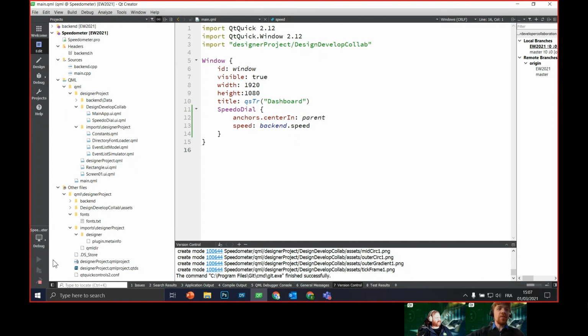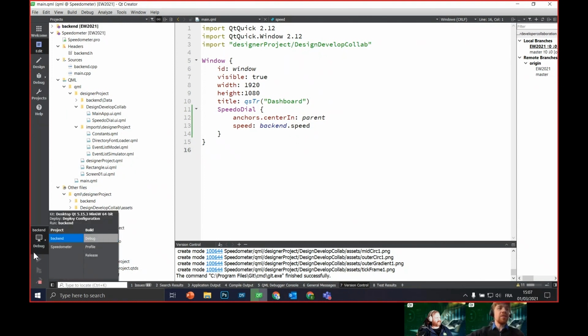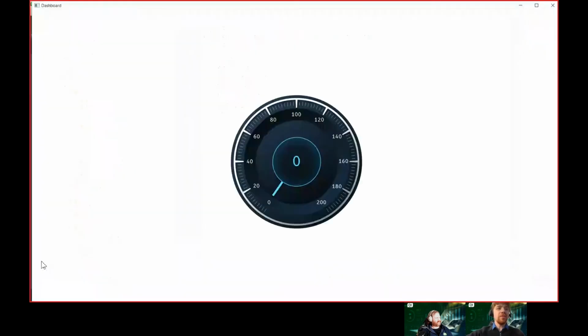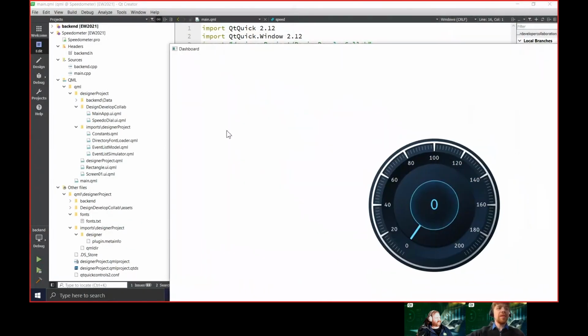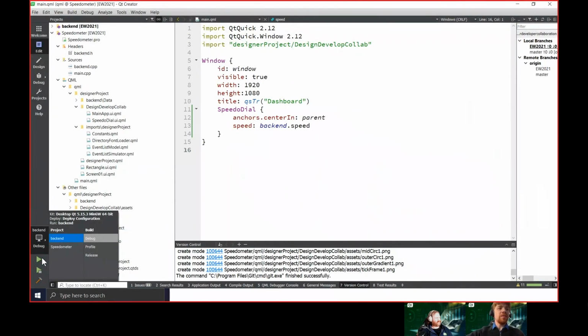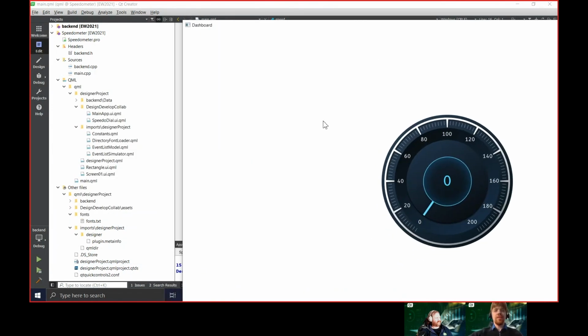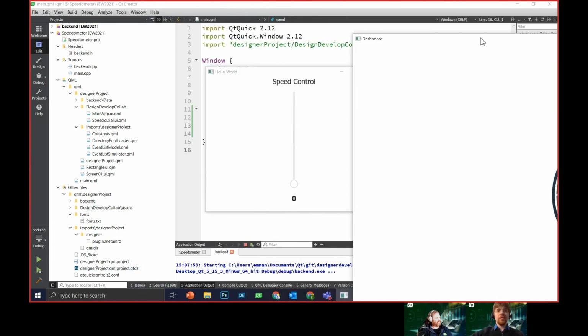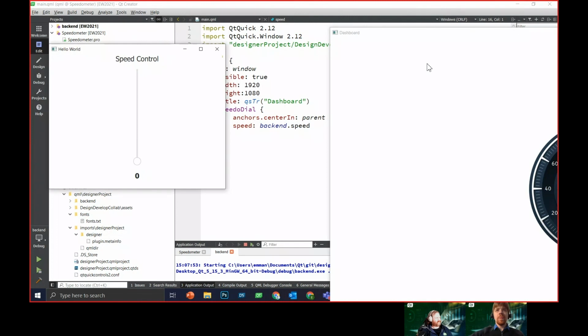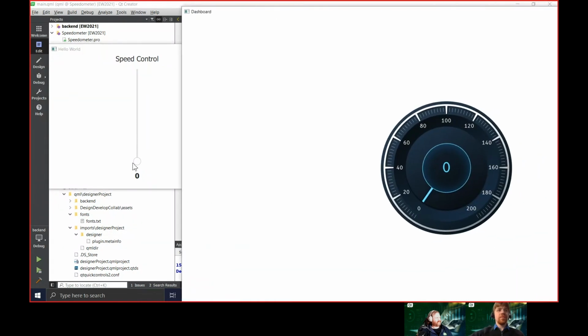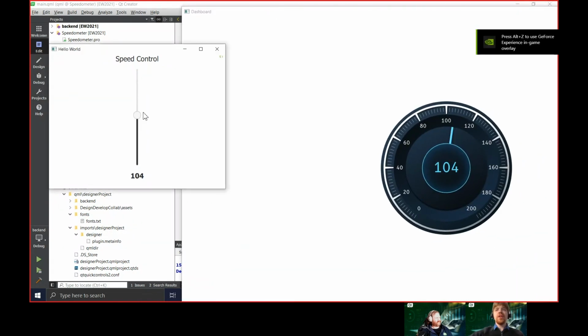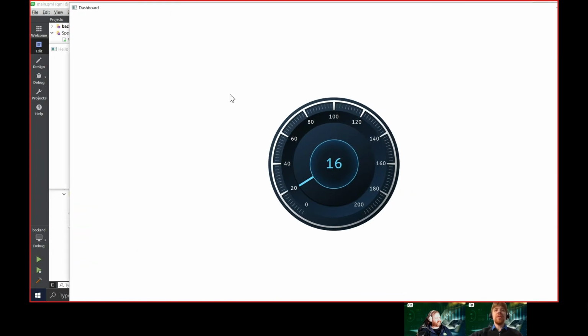So now let's run the backend and let's run the speedometer itself also. So we have our speedometer. Let's run the backend. Let's check if it has been connected correctly. It's there. Yeah, so we have connected our C++ backend with our QML done by Brooke.